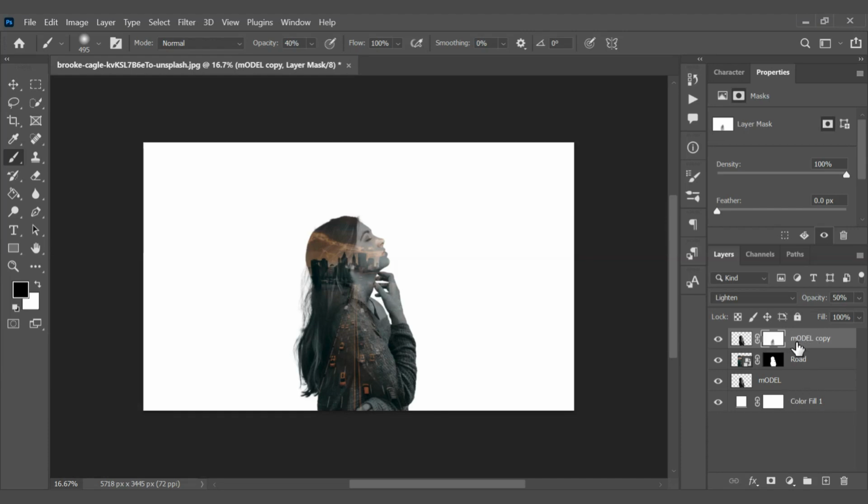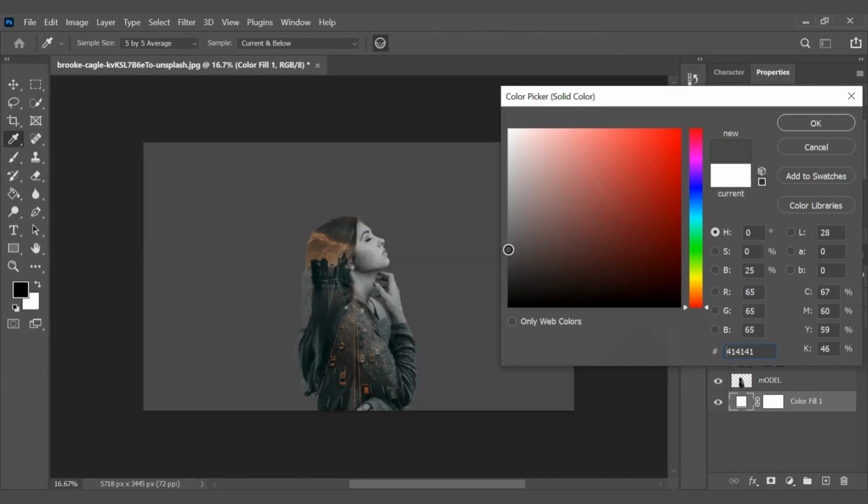Alright, now select the mountain layer, make sure that you are on layer mask and start deleting to reveal the face of the model. Alright. Now I will select the color fill layer and select a color and press OK.